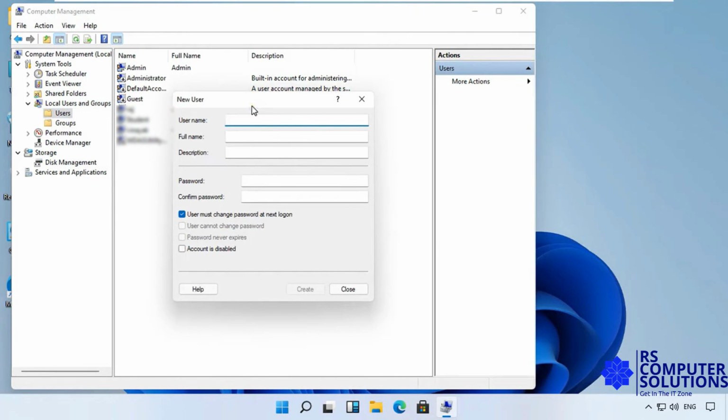Fill in the username. Fill in the full name. Fill in the description. Fill in the password. Fill in the confirm password. Uncheck User must change password at next logon.